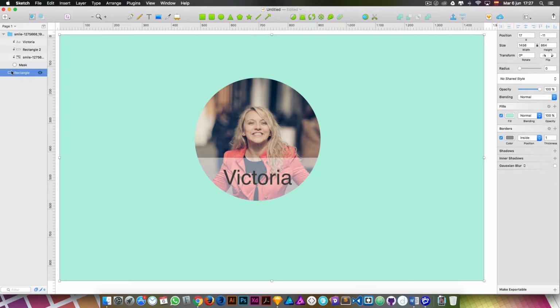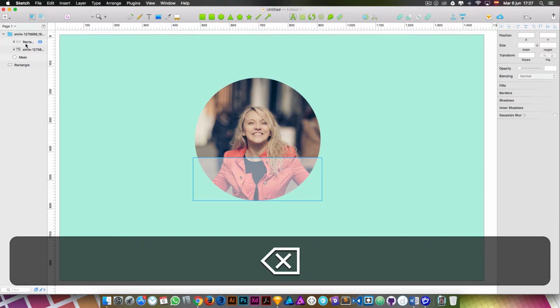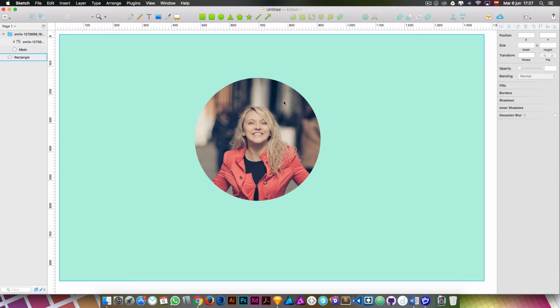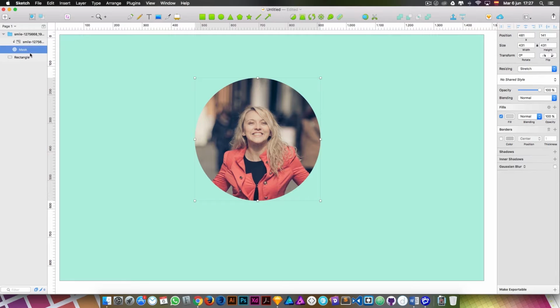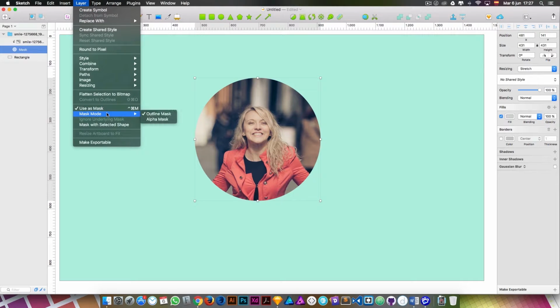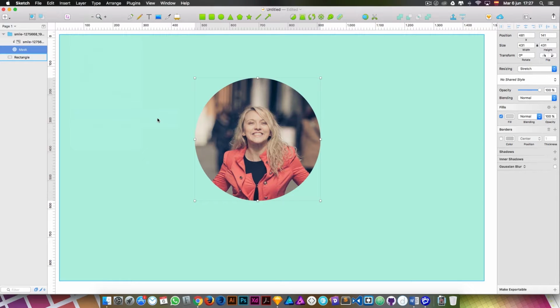Before we carry on, I just want to delete some of these unnecessary things. Okay, another thing I wanted to show you of the masks are the alpha masks. To get this, go to Layer, Mask Mode, Alpha Mask. This allows us to not only create a mask, but also include gradients that in turn let us create a transparency in the mask. Again, it's best to show you with an example.